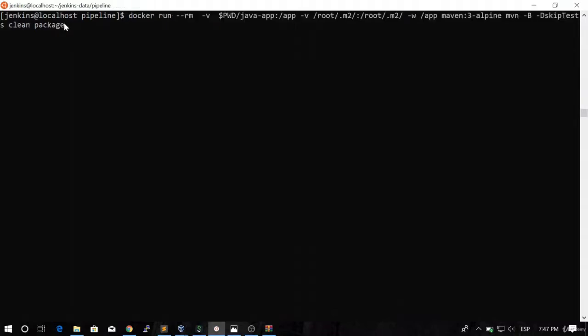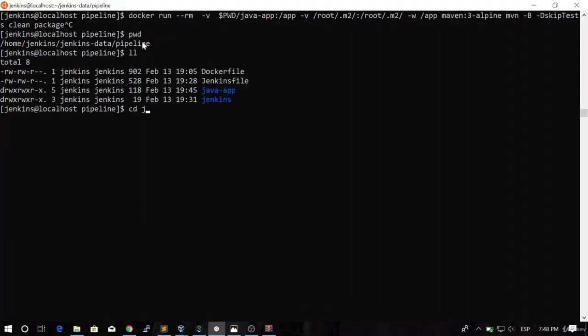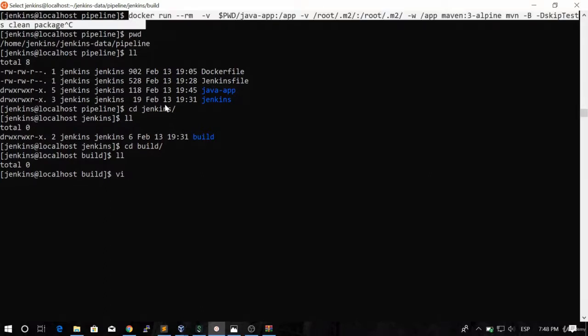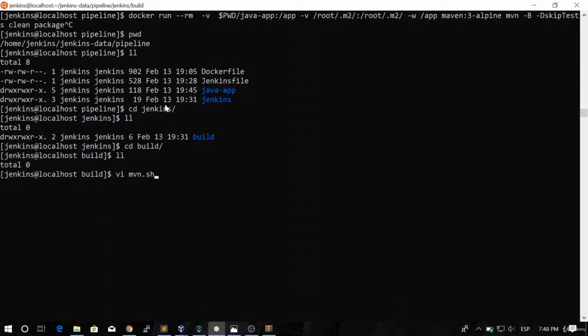Let's copy this and let's go to, remember that now we're in the pipeline directory. So let's go to the Jenkins folder that we created. Let's go to the build folder that we created. And in here, we're going to save the script that is going to run this step. So let's create a new one and let's say like maven.sh or something.